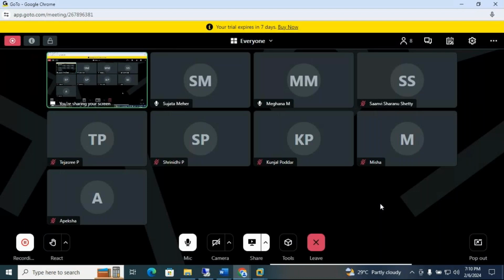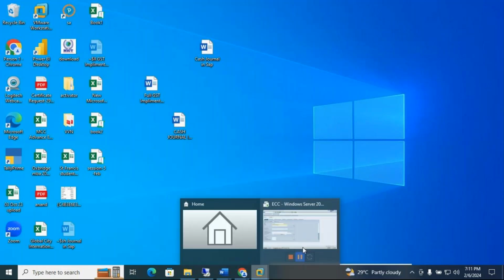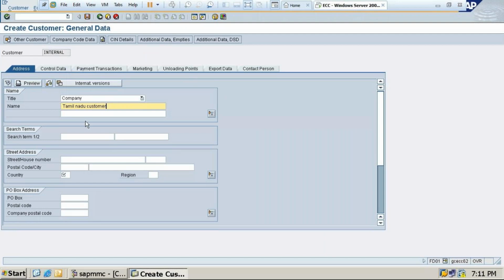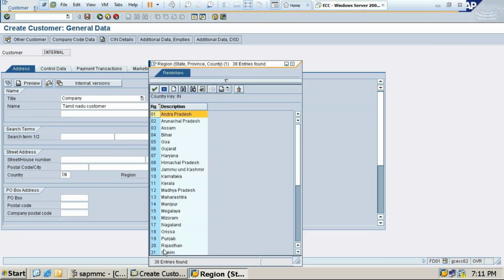Students, you are getting why I'm creating this, because whatever customers we have created till now are in Karnataka. Right now I'm creating a Tamil Nadu customer. Okay, see here. So for the Tamil Nadu customer, we have to click postal code. I'm not giving city. So here I'll select India, and the region I should give here is Tamil Nadu. So that is 22. Okay.